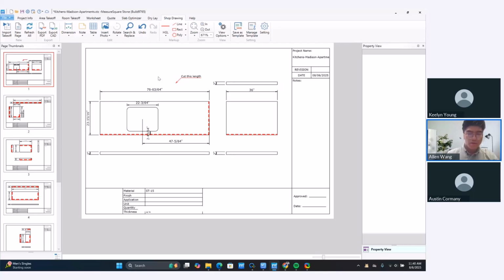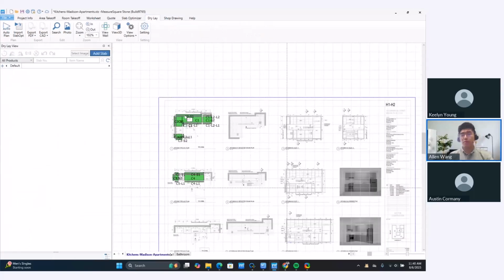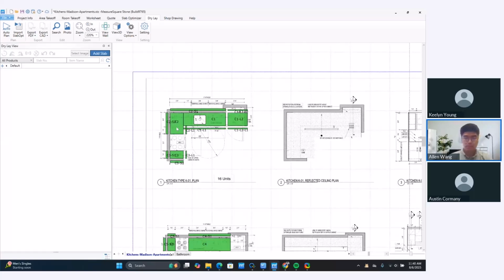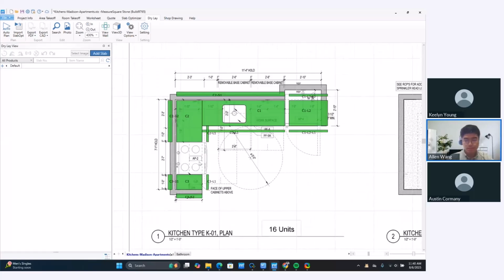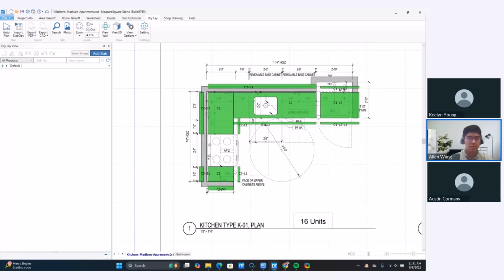Okay, so now I'm going to move on to our dry lay module section. So dry lay is going to be great for high-end residential. Normally for commercial projects, maybe you wouldn't care as much for dry lay, but in this case, let's just assume that we want to do some vein matching.